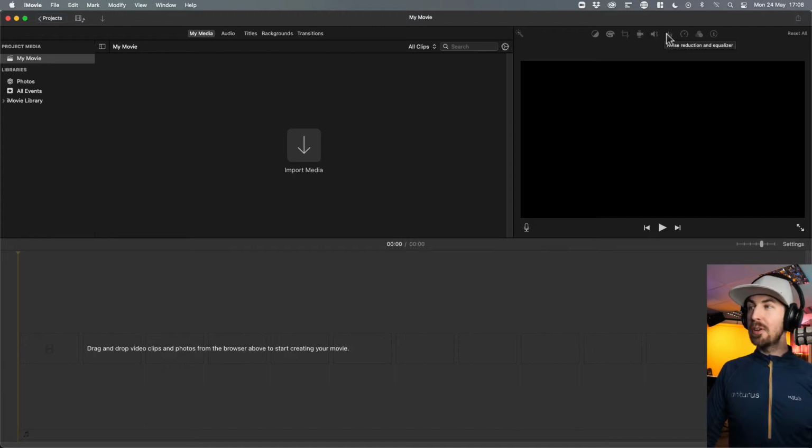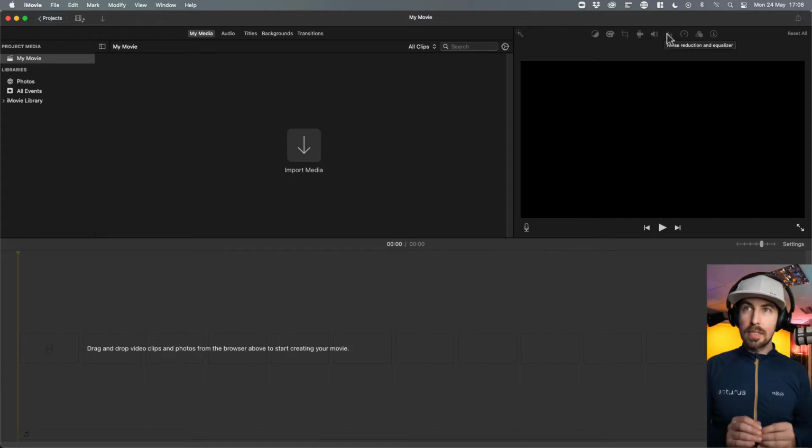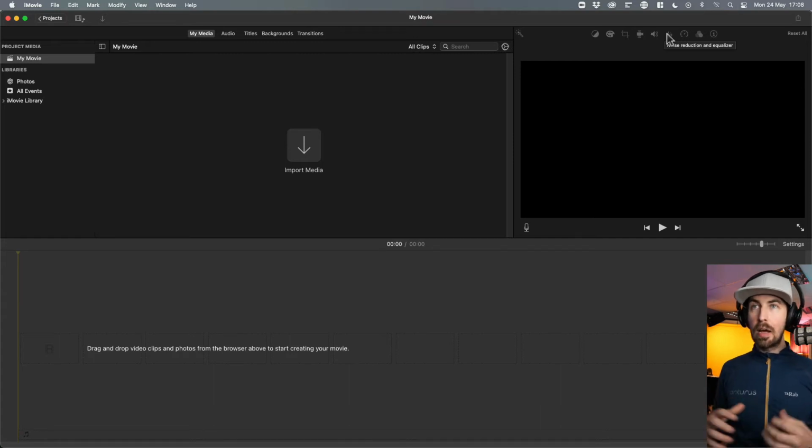You can look at volume. You can look at noise reduction. If there's like a heater in the background or it's windy outside, a little bit of wind, again, don't go overboard with it. We can look at speed, filters and audio effects and clip information. All good things to look at and to be aware that they're there.